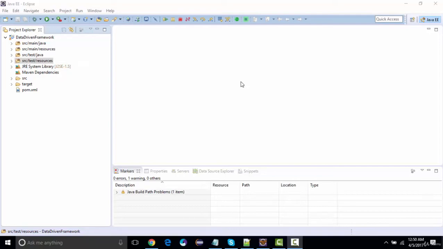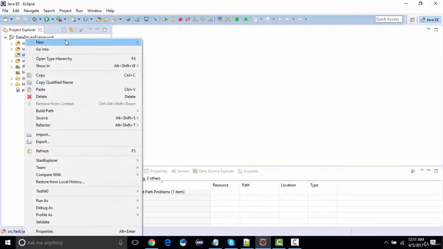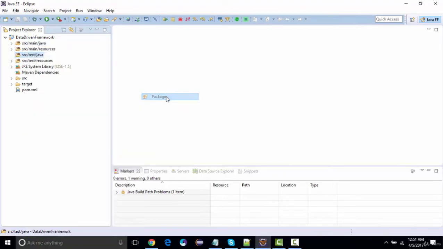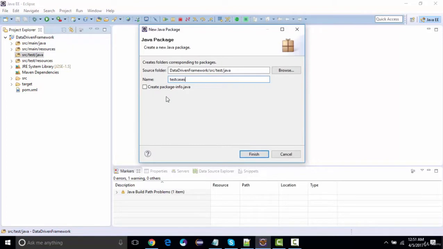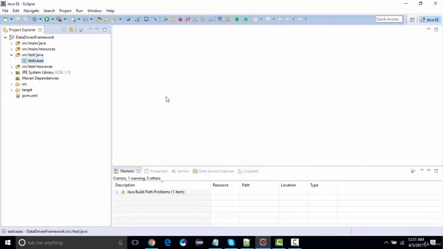Now I'll start adding packages to this project, right? So packages as in we'll be using a couple of functionalities in this framework, and this will be a very basic approach, right? So what I'll do, I'm gonna create a package over here in which I'll be maintaining all my test cases. So I'll name that package as test cases, right?